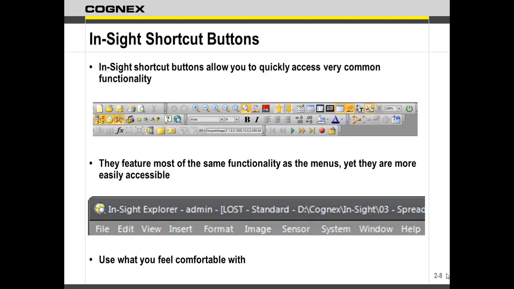Now we have some shortcut buttons. All the shortcut buttons are found on one of the pull-down lists. Not everything on the pull-down lists is on the buttons, but here's this large array of shortcut buttons because we want you to use whichever one's comfortable for you. Some people are more comfortable with pull-down lists, other people with shortcut buttons, whatever works for you. It's the same thing, we're just trying to make it easy for you.